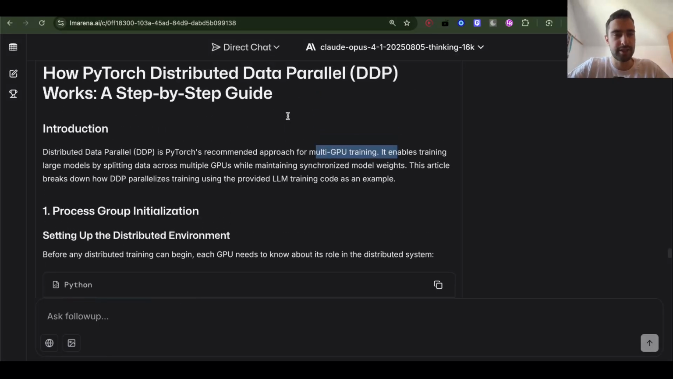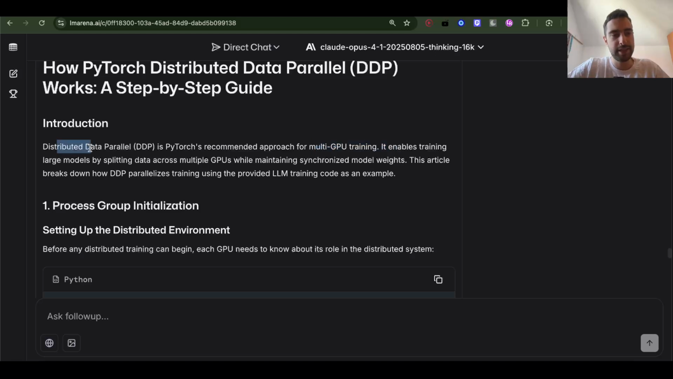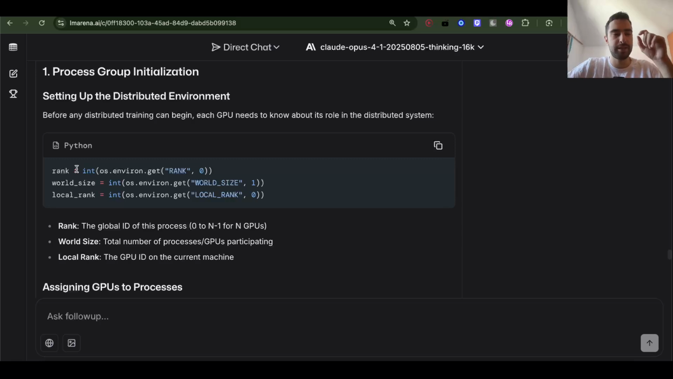So how did we do this distributed training? Distributed data parallel is PyTorch's recommended approach for multi-GPU training. It enables training large models by splitting data across multiple GPUs while maintaining synchronized model weights. So we copy the model onto both GPUs and send data to both of them. Before training begins, we first need to give a rank to each GPU. It's just its ID. The first GPU gets rank 0, the second GPU gets rank 1. World size is the number of GPUs.